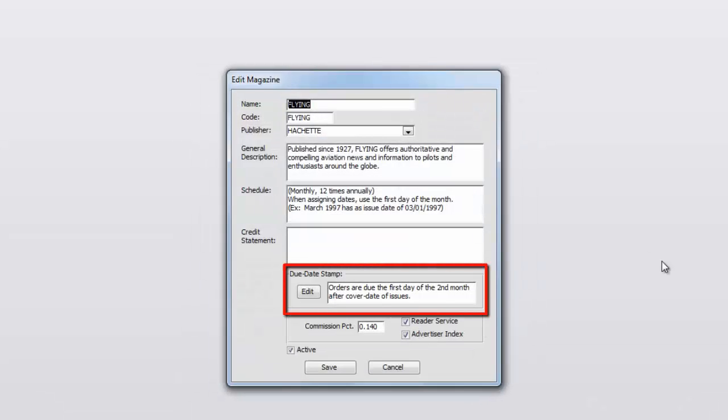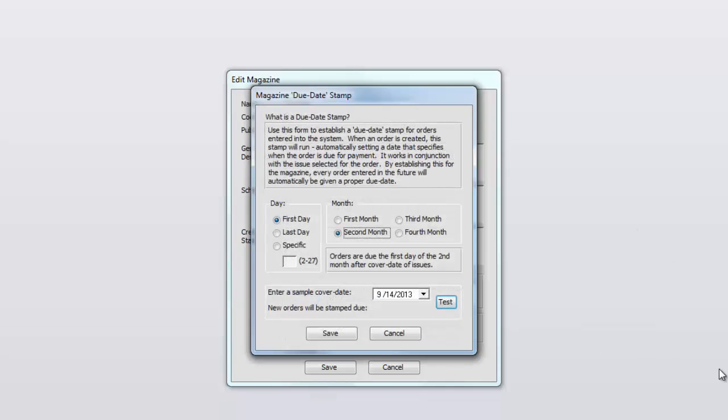From the Edit Magazine screen, you will see a button to set the magazine's due date stamp. Because magazines are printed on various schedules and may include special editions from time to time, the system allows for what we call a due date. Once it knows how to calculate when an order is due, the system can more accurately track accounts receivables, forecast commissions, and even set sales goals for the coming months and quarters.